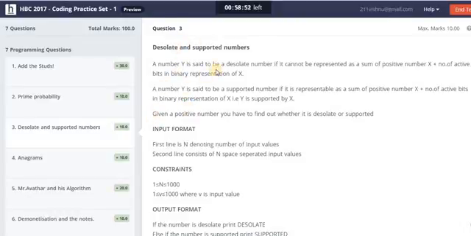A number is said to be desolate if it cannot be represented as a sum of a positive number x plus the number of active bits in the binary representation of x. A number y is said to be a supported number if it is representable as a sum of a positive number x plus the number of active bits in the binary representation of x, that is, x is supporting y.